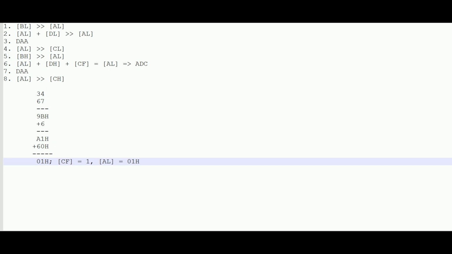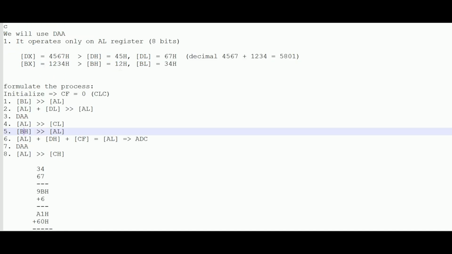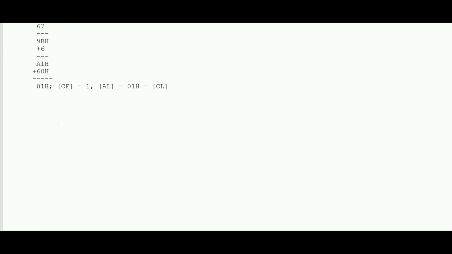Step number 4: the content of AL is moved to your CL register, because we have to store the end result in your CX register. So this is the content of the CL register. So we are done with the lower byte. Now let us move to the higher byte. So content of AL is added with DH. Now content of AL is the content of BH. So BH contains 12 and DH contains 45. So let us add that.